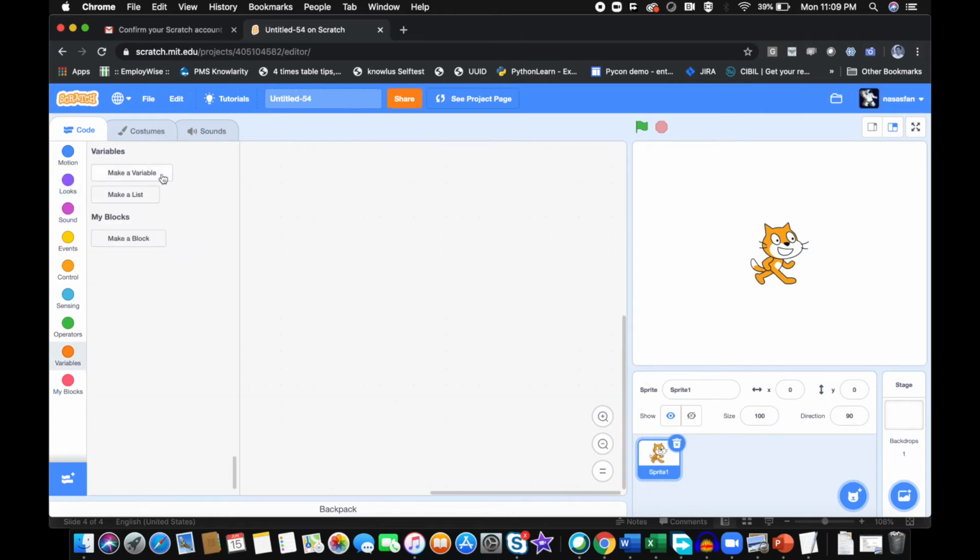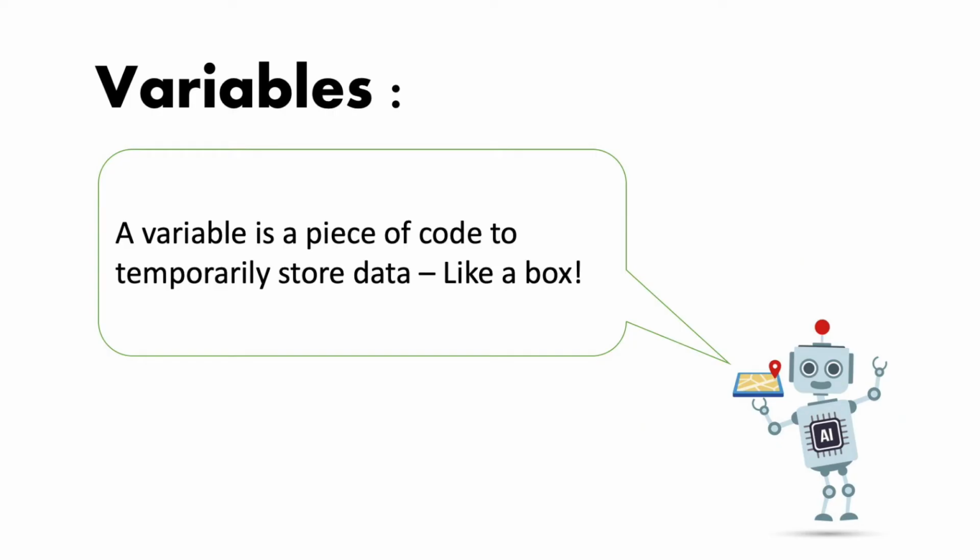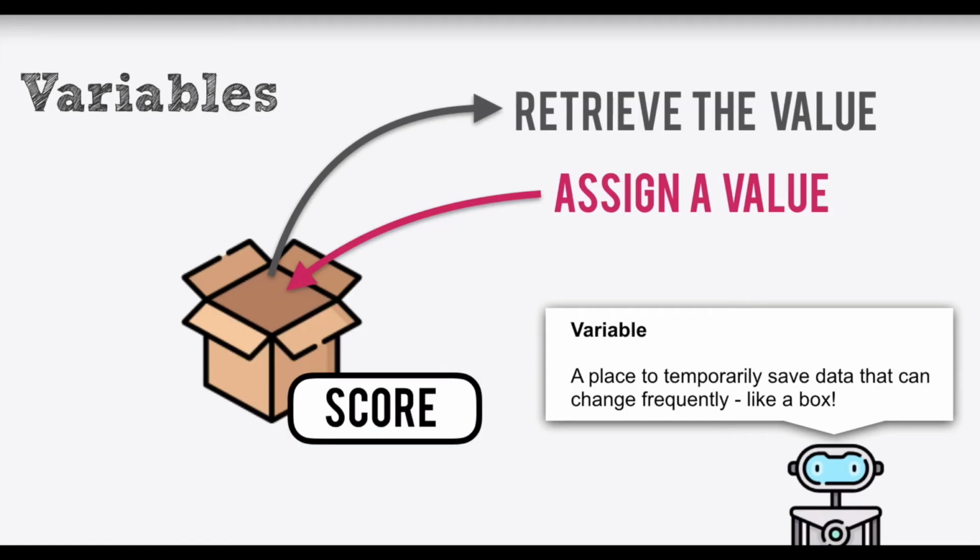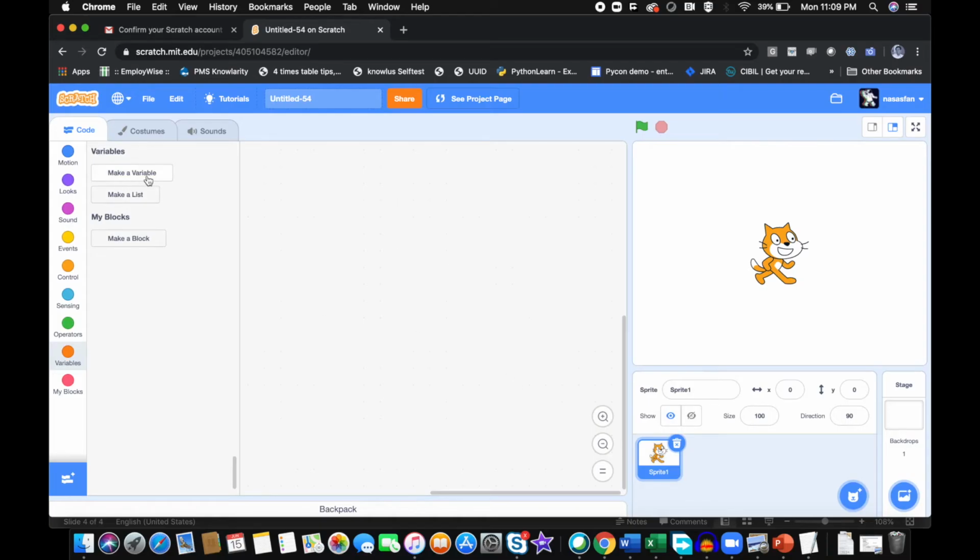So now I'm going to talk about variables. A variable is a piece of code to temporarily store data. It can change frequently. Think of it as a box. The first thing we need to do is give the box a name, so we don't get confused and we can always know what it's holding. Let's imagine that we want to create a variable to keep track of score in our example.